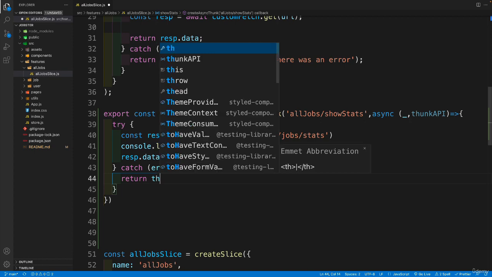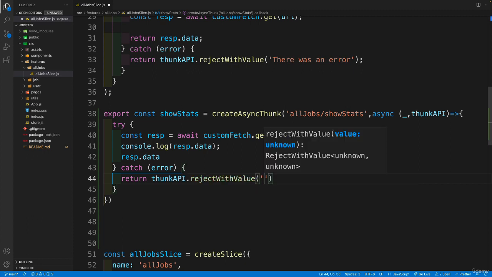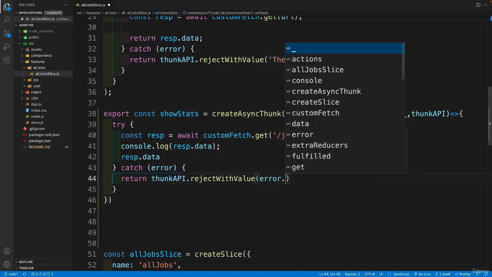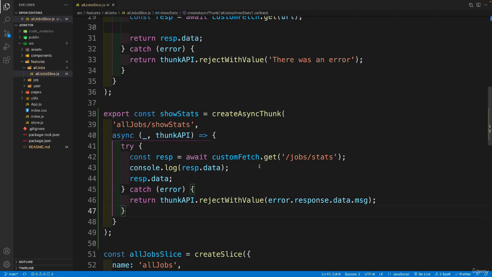and then thunk API. And I believe it was reject with value, correct? So reject with value, and then let's go with error, response, data, and message. So error, response, data, and message. Now, we could technically set up extra reducers right away. But you know what? Why don't we go to the stats page and just invoke this function?